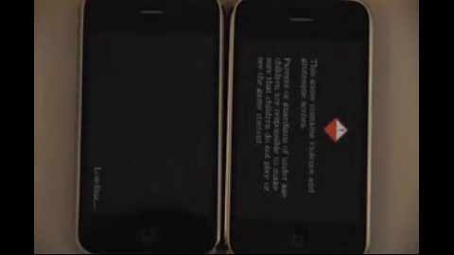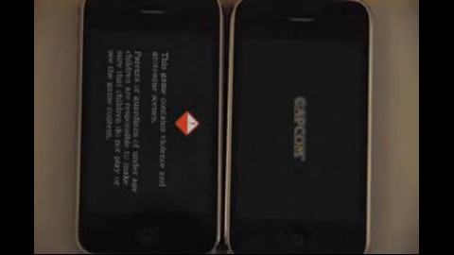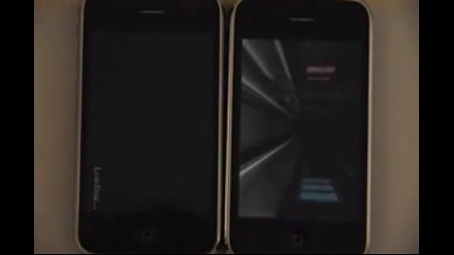You'll see the phone on the right, the 3GS, will be into the demo screen of the game long before the 3G gets anywhere near it. There you go. So, I mean, huge difference in loading time, and not just a huge difference in loading time, but in the frame rate as well that you can see here.